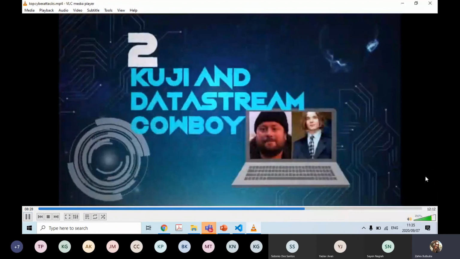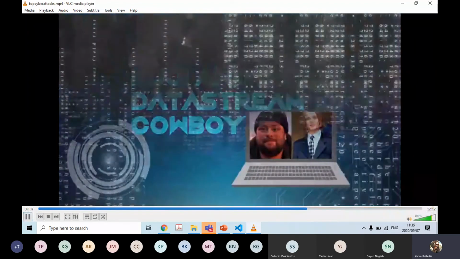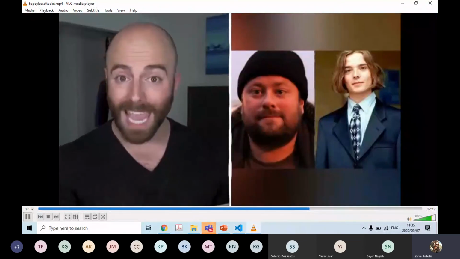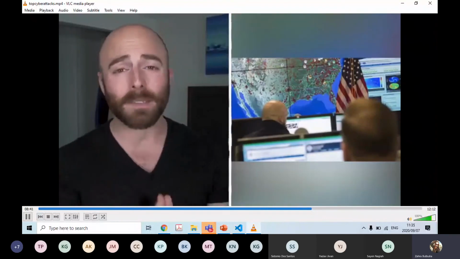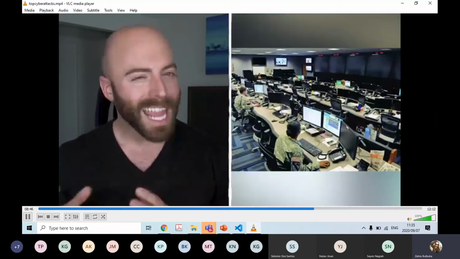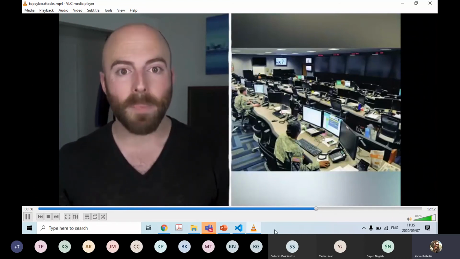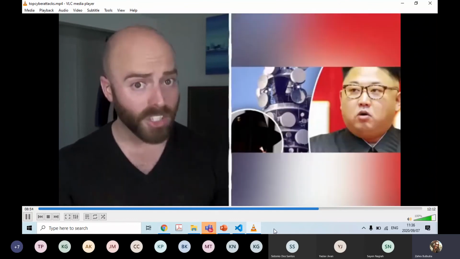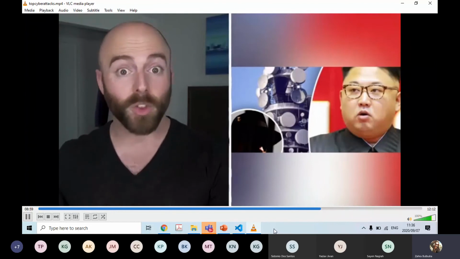Number 2 is Kuji and DataStream Cowboy. In 1994, two hackers going by the names of Kuji and DataStream Cowboy, by the way, best names ever, managed to infiltrate so many US military systems that they could have potentially started a nuclear war. By outthinking the Pentagon's security protocols, both men gained access to battlefield simulation, which laid bare US strategies. They also intercepted sensitive information sent by undercover agents in North Korea.